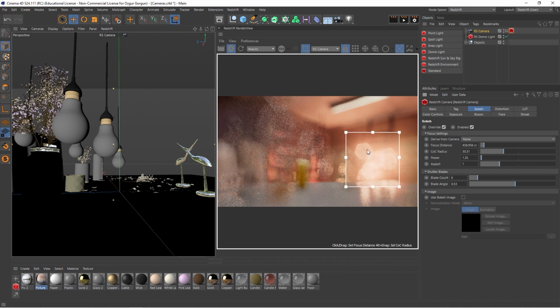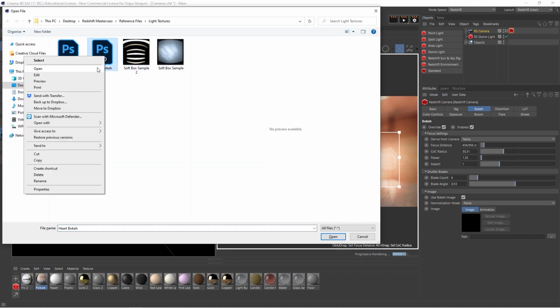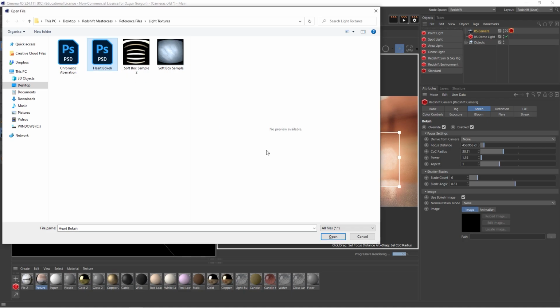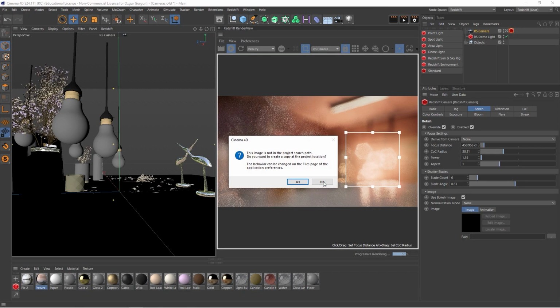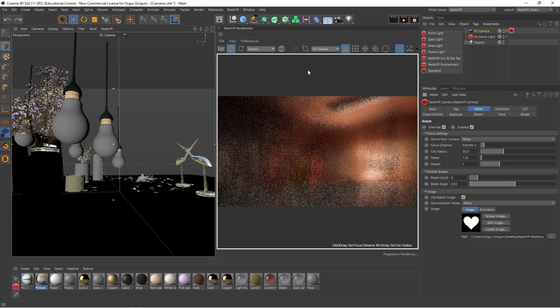And another interesting thing you can do is that you can actually use your custom image as your bokeh image. So if I turn this on, and then come down to the path, and pick an image, let's say this heart bokeh here, which is just a heart shape, so that's what it looks like. If I pick that up, and then I'm not going to copy this again. So we now have these hearts here. Let me kill this render region.